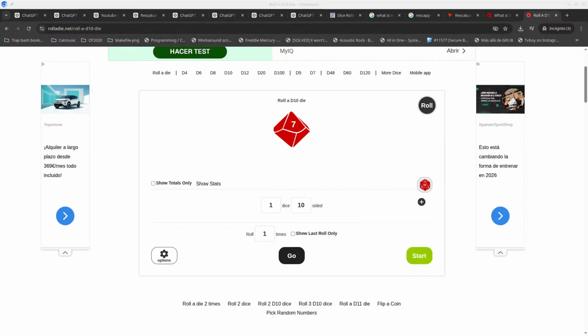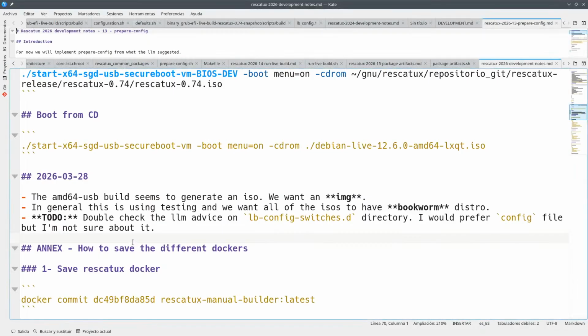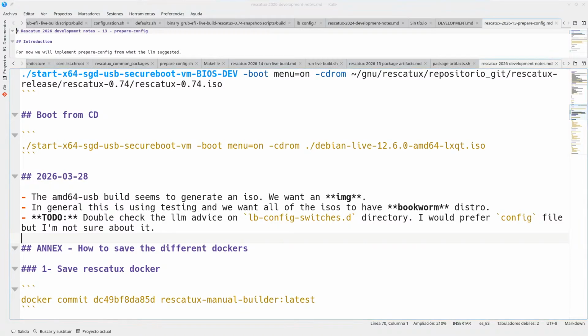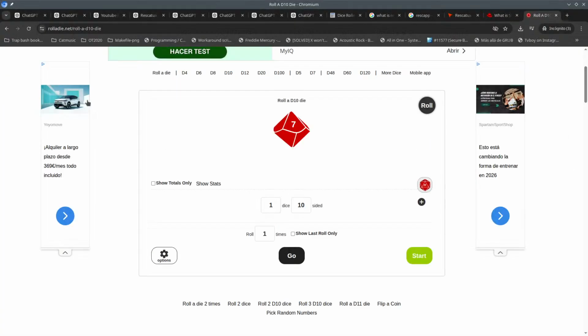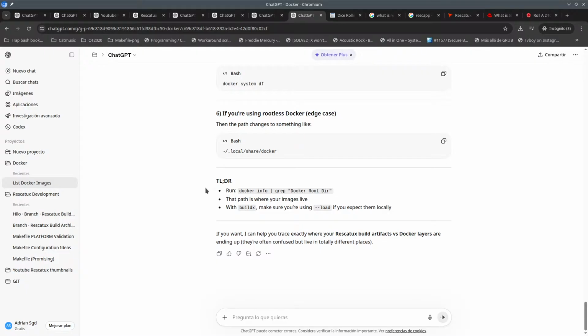Yeah, we were working on the lb config switches.d directory advice. So the main idea is that, basically, what the LLM suggested us to do was to have auto directories and so on.